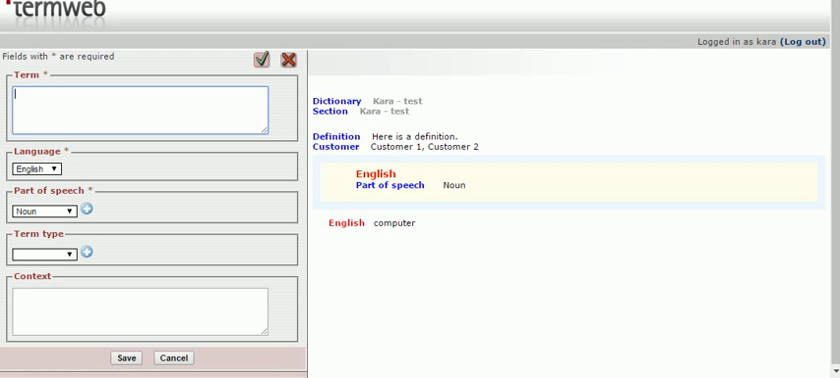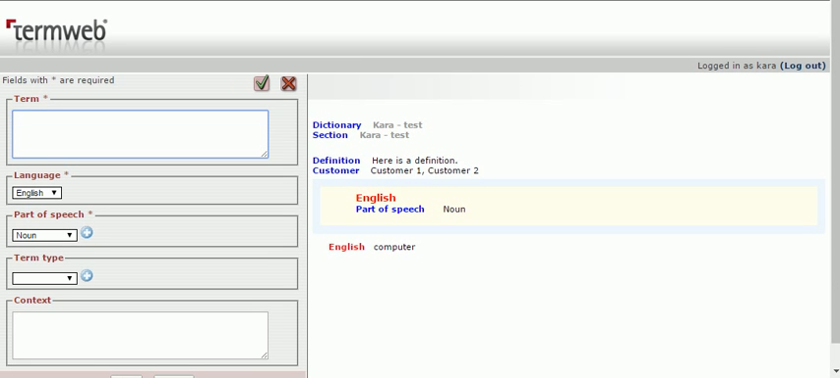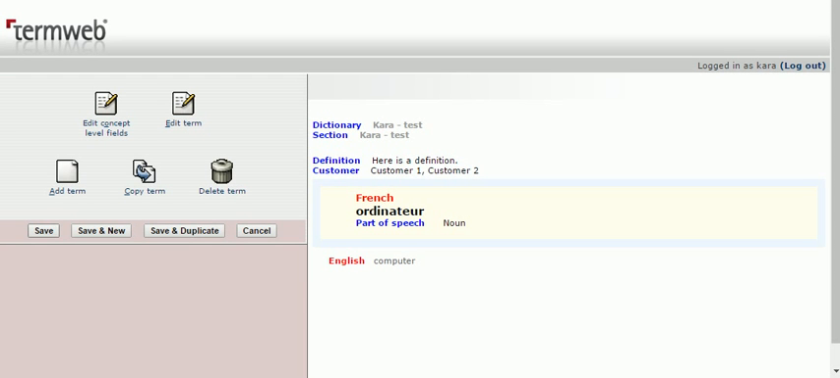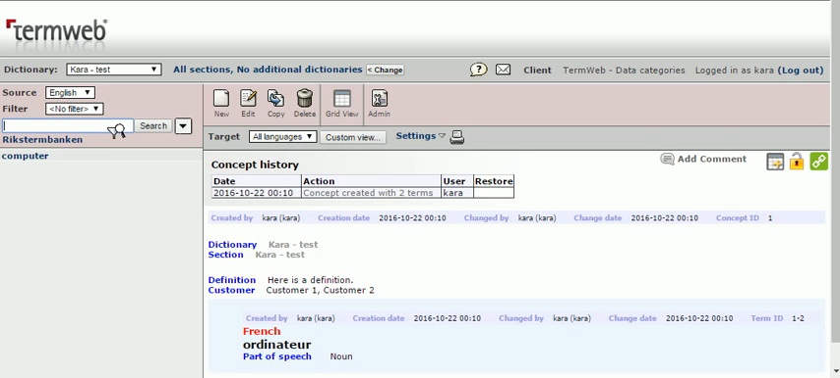You could add another English term if there are synonyms, but it's not a very good example of English synonyms. But let me add a French term. Ordinateur, that's French for computer, and again I can choose these other fields. Okay, and then when you're done, click Save. And that is basically how you create an entry.